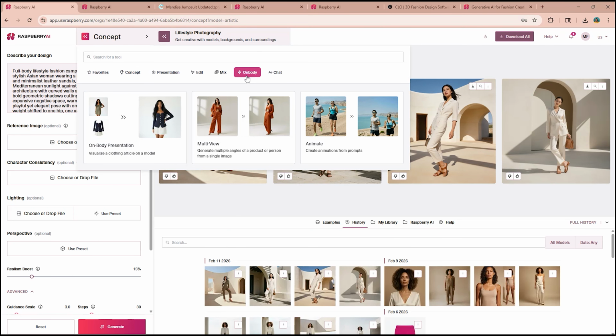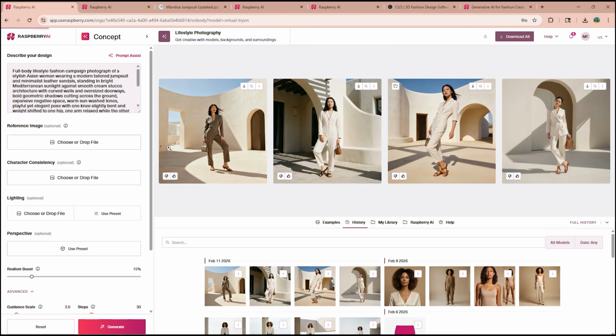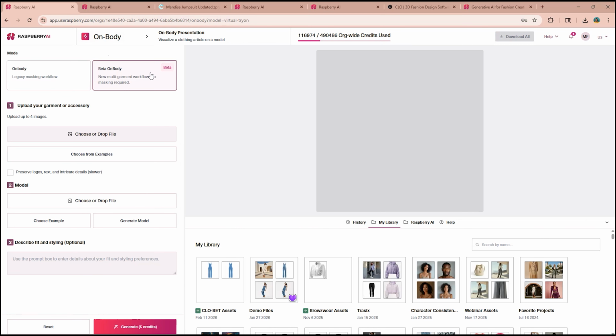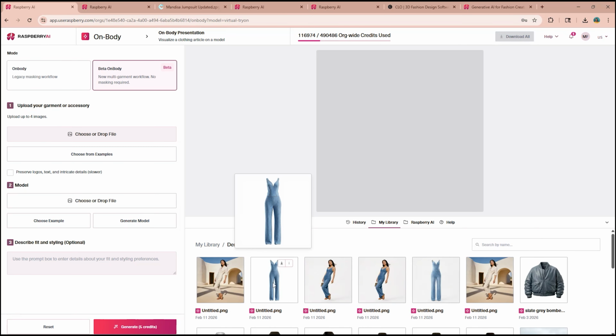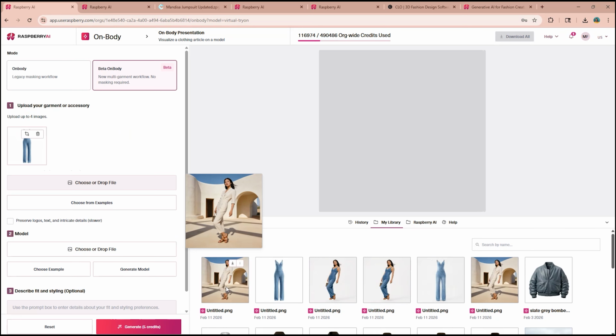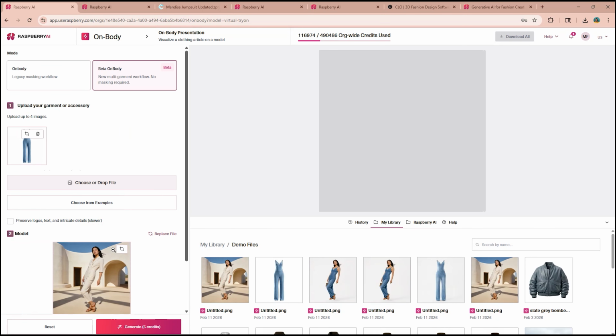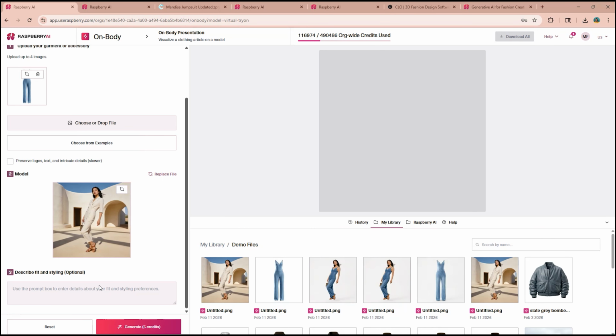So in On Body, I'm going to use our beta On Body, which is the maskless version. I'll upload the Photoreal jumpsuit and the image of the model that I created. There's also an optional prompt to describe fit and styling. Then I'll generate.